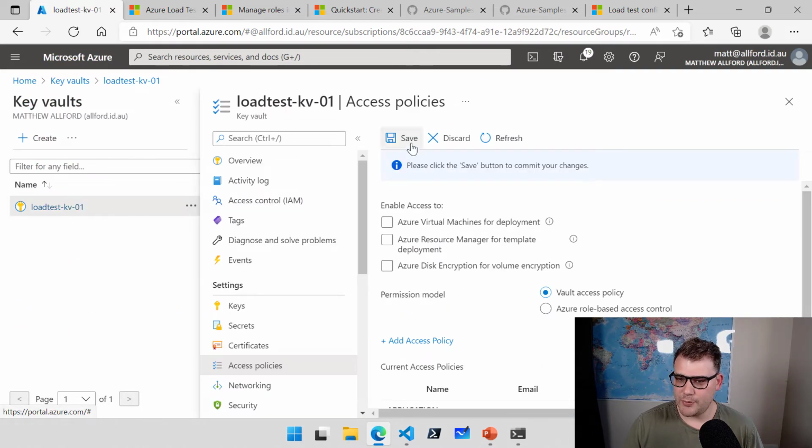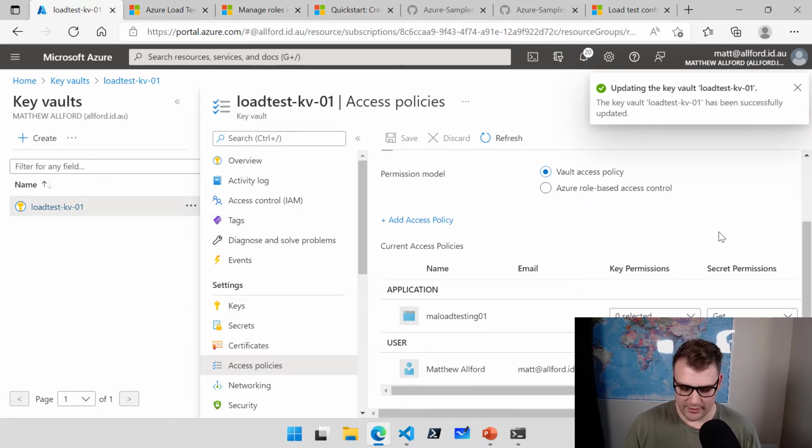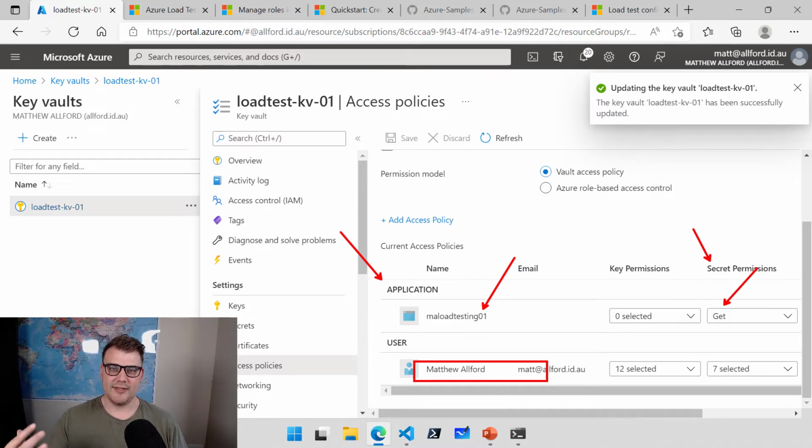And with the access policies here, do be aware you need to save them at the top. And as I scroll down now, we can see here that I've got access into this key vault, and we've also got an application that's got access here, which is MA Load Testing 01. And that has got access under secrets to go and get the secrets from there. So that allows our load testing service access to this key vault.